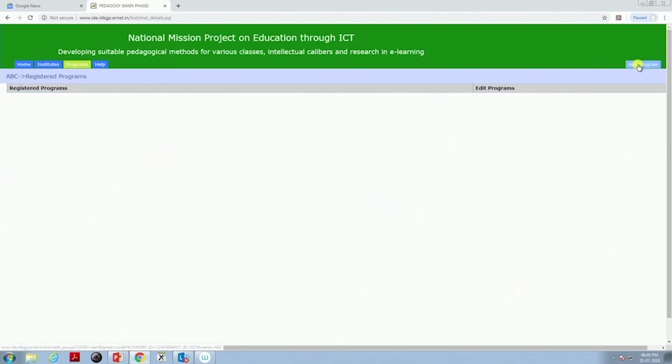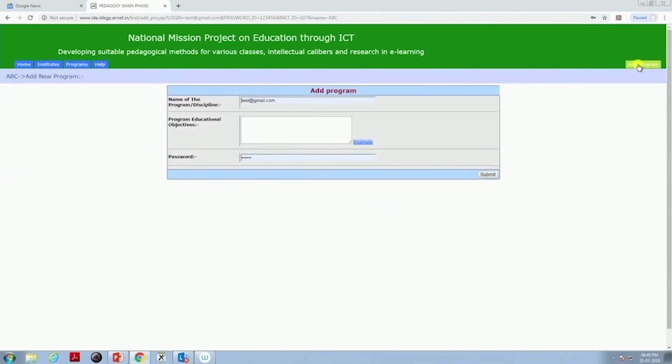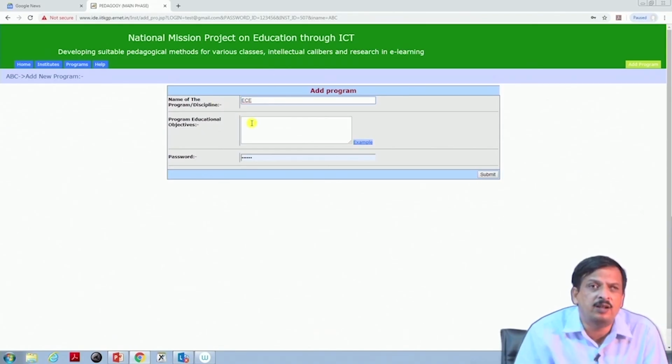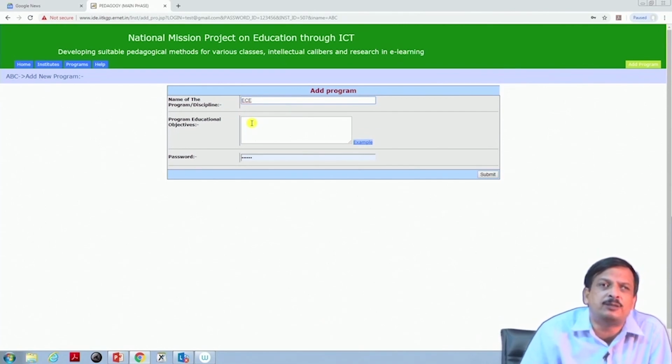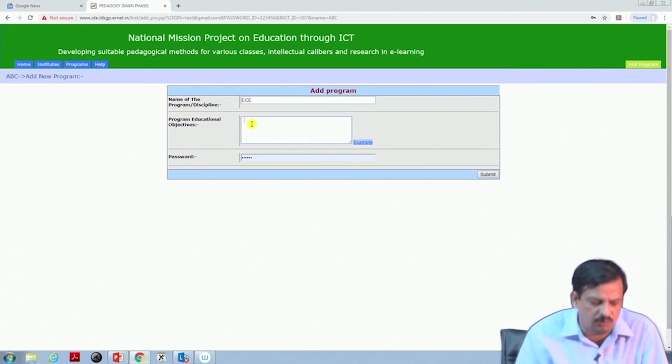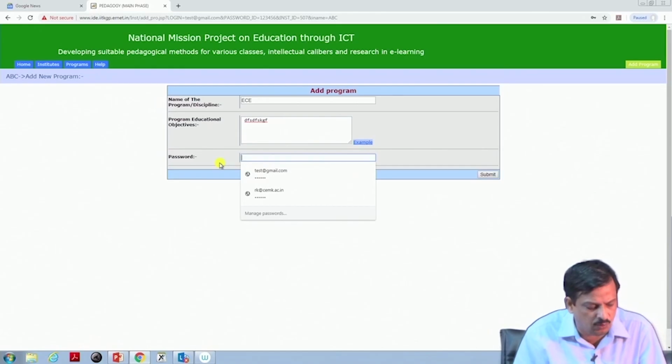So, under an institute, what exists? There are programs. Let us say institute ABC has 3 programs: electronics, electrical and computer science, or let us say civil or chemical, whatever. So, let us say one of the programs of institute ABC is ECE. I can write electronics and communication engineering in full, you have to write the full name, but I am writing ECE. Then the program educational objective, that means the program outcome, you have to write down the program outcome here, and then the institute representative password.